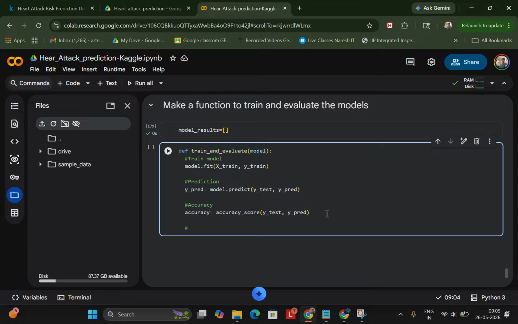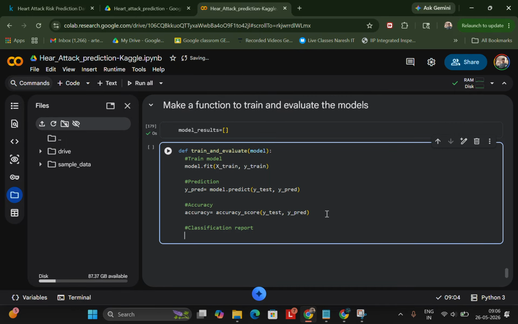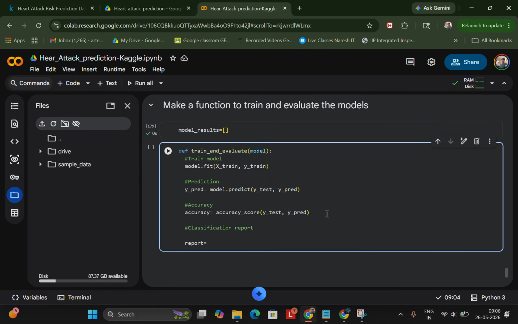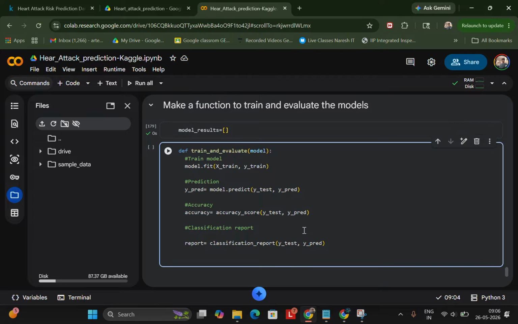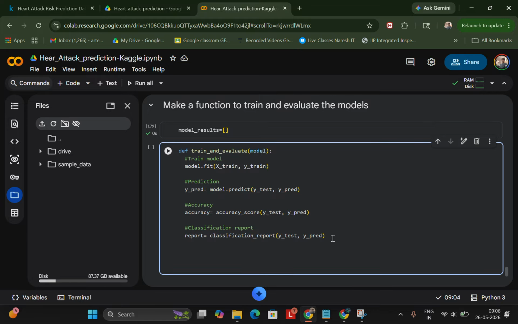Same thing goes for again classification report. So simply I will write it as report. Okay. So report is equal to classification_report. Same thing again: y_test, y_pred. No chance of getting any doubt up till here.